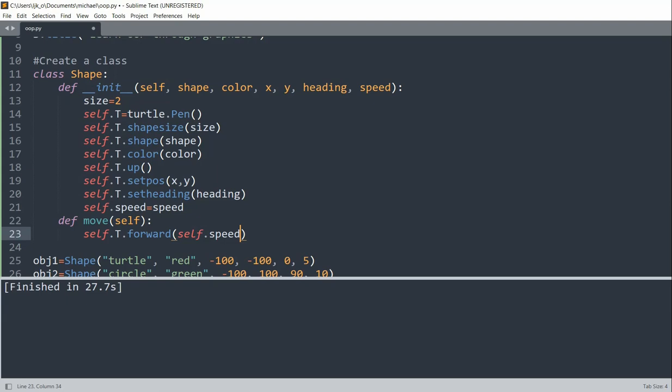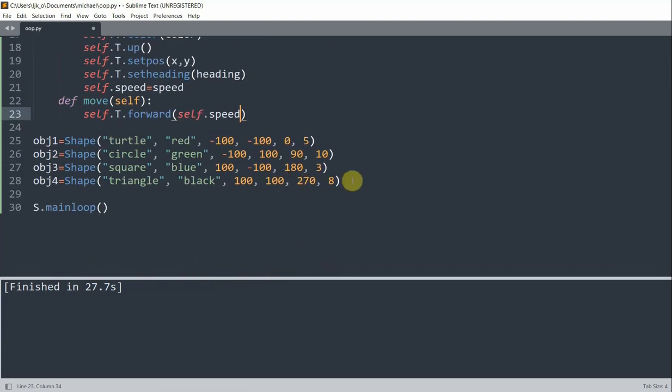And like a function, we need to call the method in order to use it. So we could do this in a while loop because we want the objects to keep moving. And to call the method, we simply type the object name, and then a dot, and then the method name. So that's how we access the other attributes of an object.